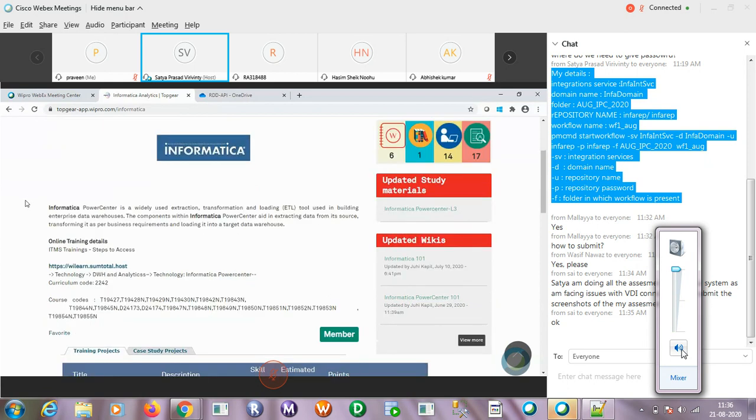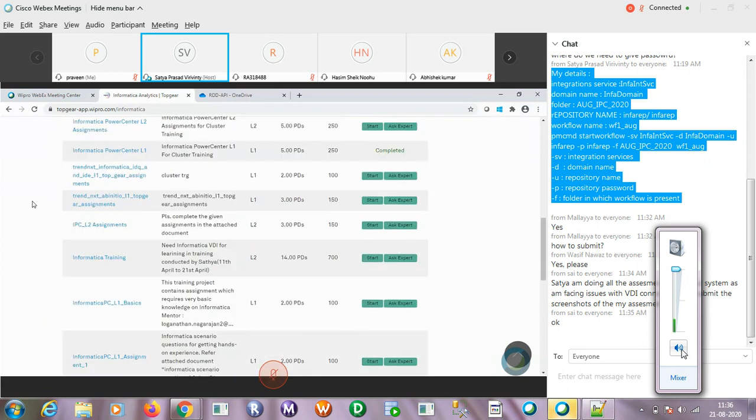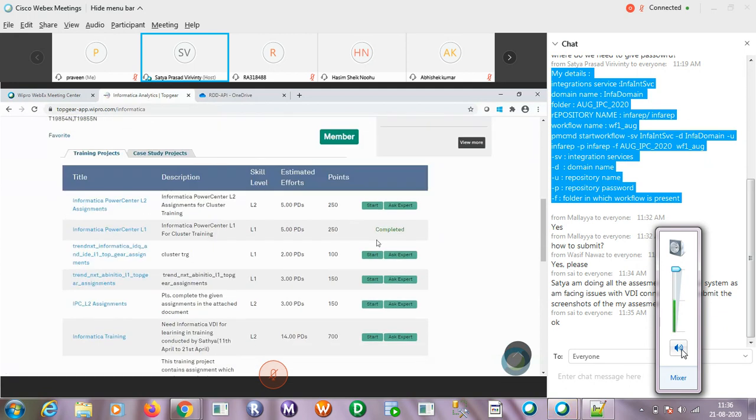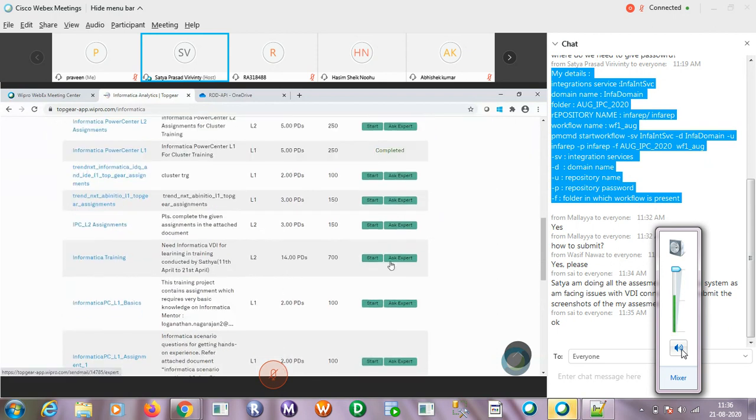Okay, sir. Fine, Informatica, Spark or something. Okay, fine. Informatica, this one is there, right? So I have got Informatica PowerCenter L1. Let me take up one new thing. Yeah, Informatica training, I'll take this one. This is good. Do not take this one, this 700 points, it doesn't contain any data. Okay, basics I'll take. I'm saying start here. Once I say start, I will be able to start the assignments.